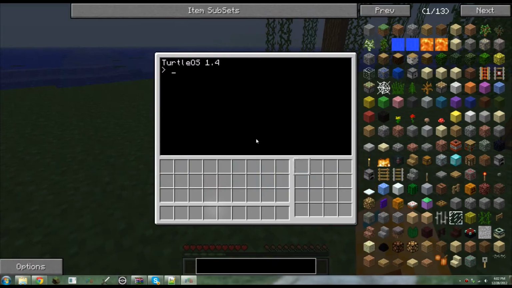When you right click on the turtle, it opens up the Turtle OS and you can start typing in commands. If you notice, the directory that I'm in has some stuff. That's because I was playing around a little bit earlier. But let's just start a program. So we can type edit, and then we can type a name of something, and then it will create a new program with the name that we create. So let's just call this test.